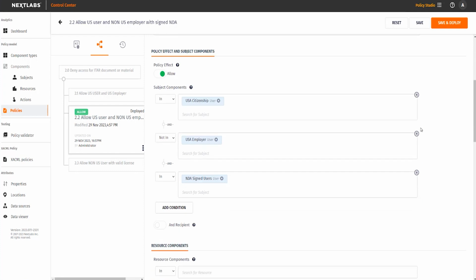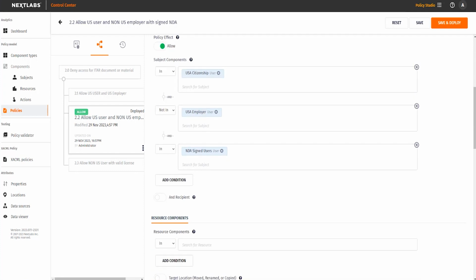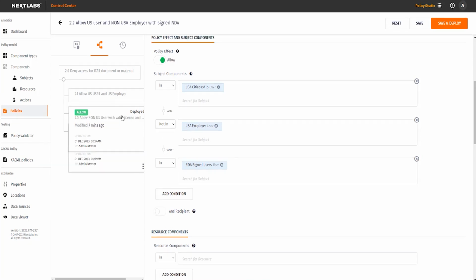My second sub-policy allows U.S. user and non-U.S. employer with a signed NDA to access ITAR materials. In my subject components, we have in USA citizenship and not in U.S. employer, and also in NDA signed users. This sub-policy will allow users who satisfy these 3 conditions at the same time to run ITAR classified data. Let's check out my last policy.